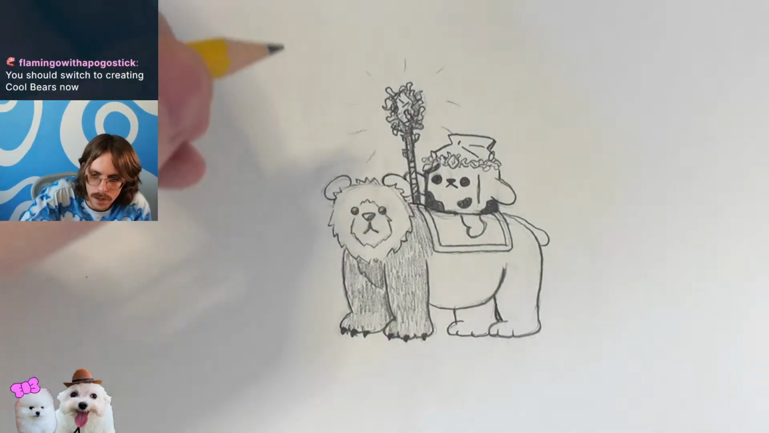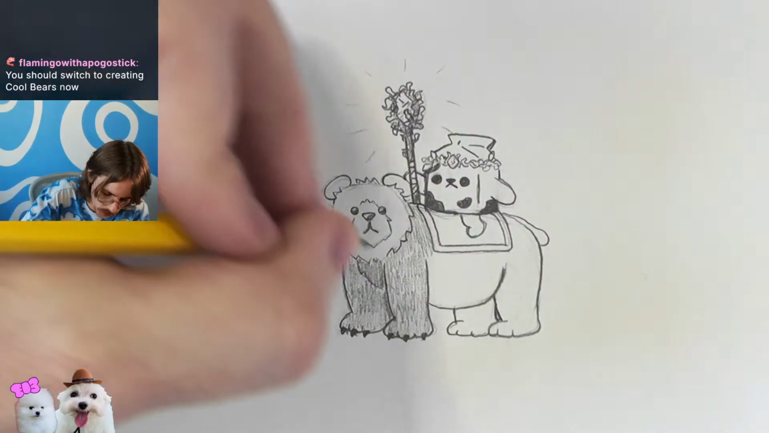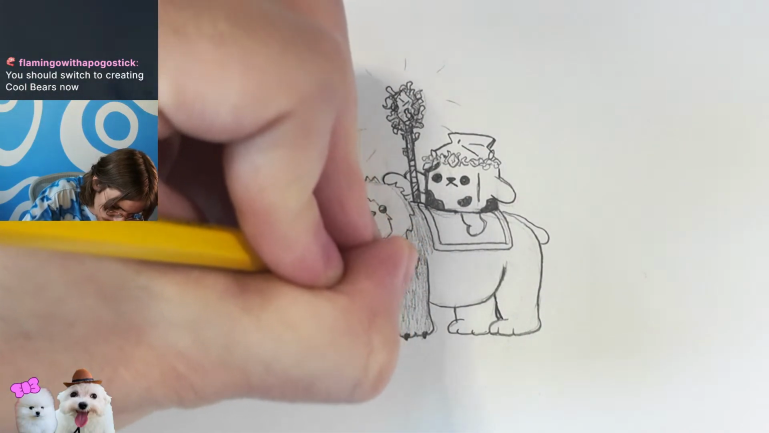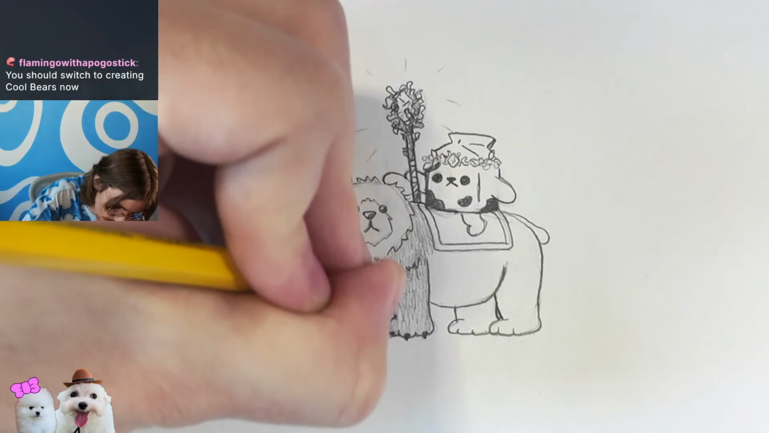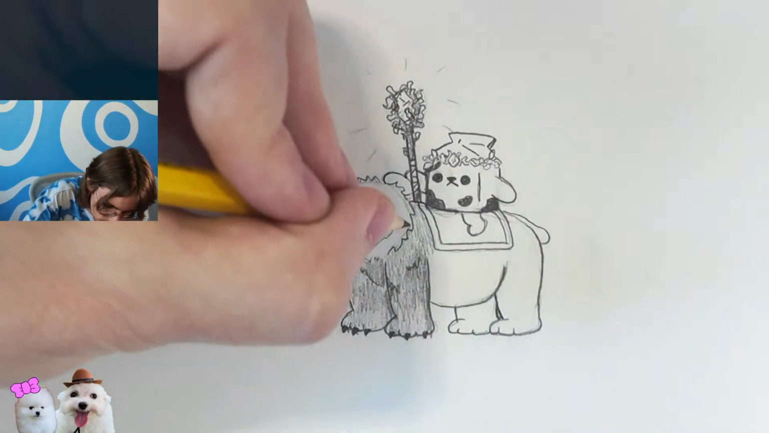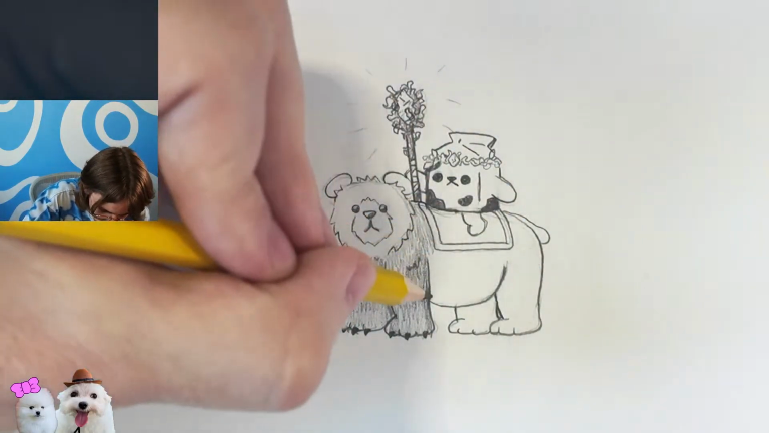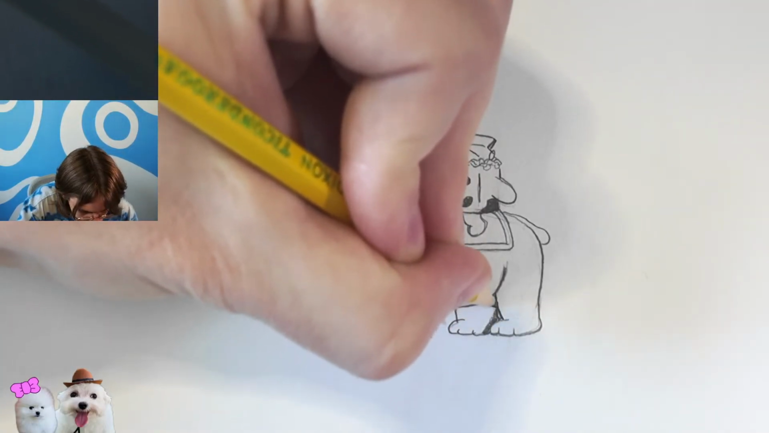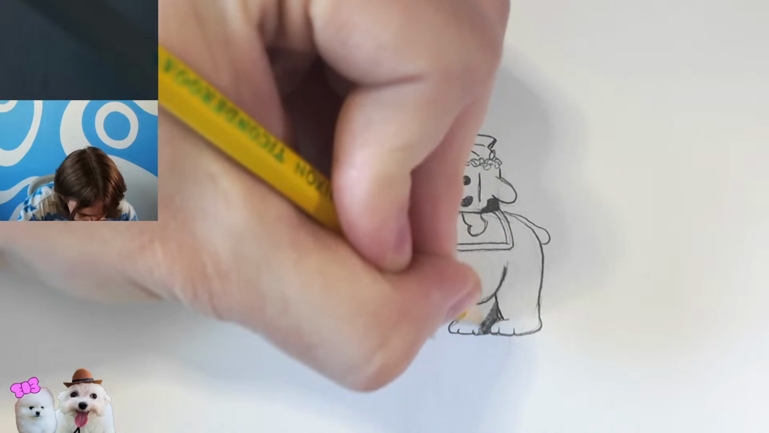It's a cool bear, but now I think I'm shading it in. Shading it in. A little weird. I probably should have just left it unshaded, but we're going now. I mainly just wanted to make the back leg darker.